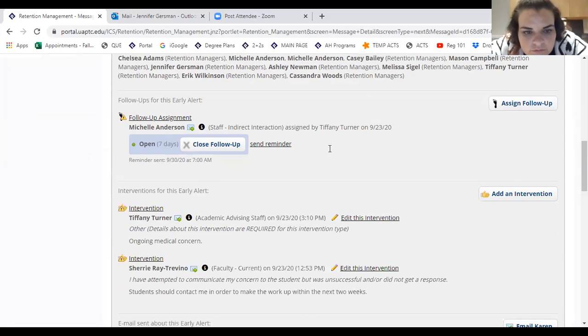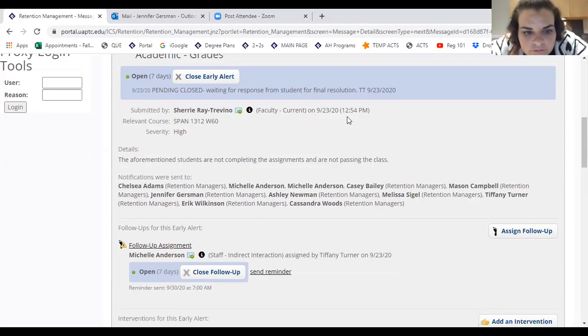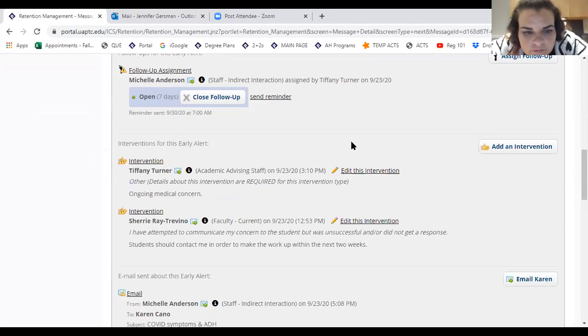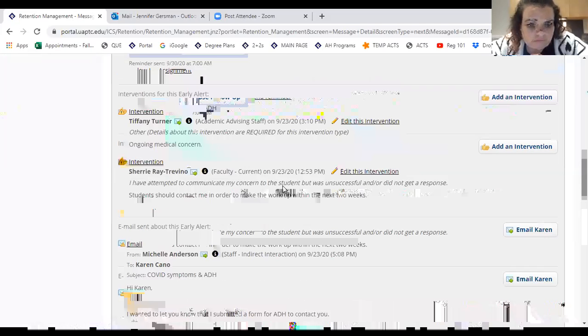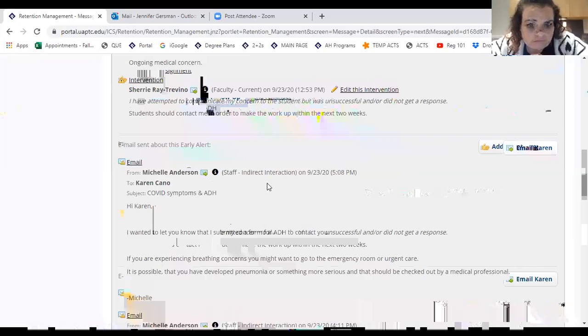Okay, and so everything is documented. So she submitted that on the 23rd. Tiffany then did an intervention on the 23rd and had to follow up with Michelle Anderson. There's probably some private information there that we don't need to work on. Full concern. Okay, I see that. So that's when we don't really want to share too many details, just out of respect of privacy for the student.